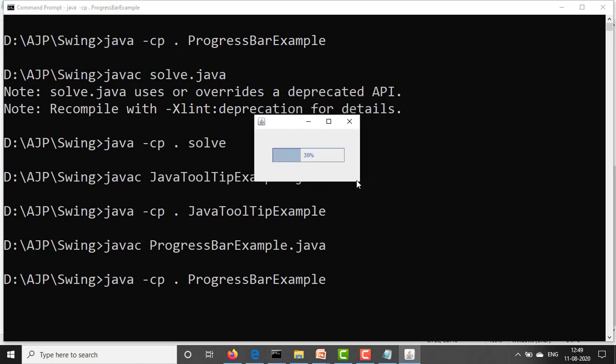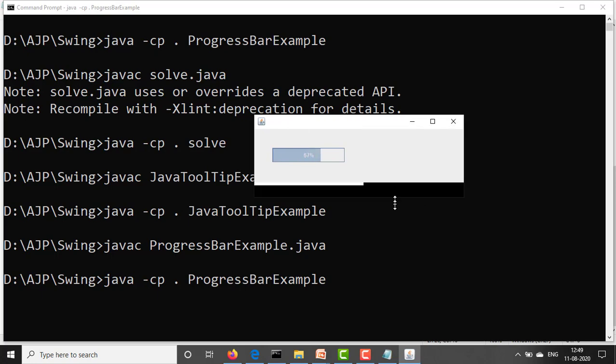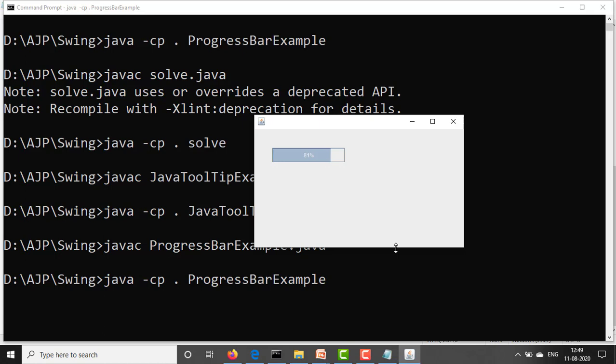See here, the task is executing like this. This is the progress bar example, showing how the progress of the task is going on. In the setStringPainted method we have set true, so that it displays 1 to 100% like this. Okay, this is the progress bar example.